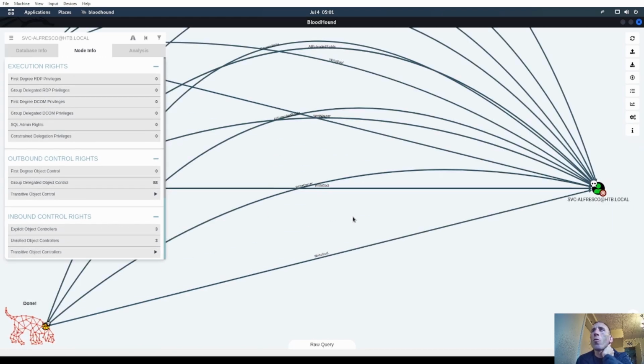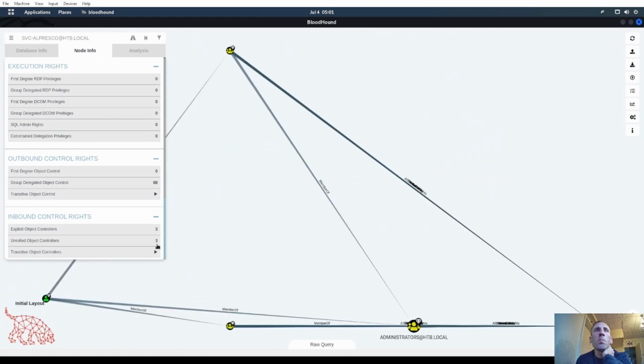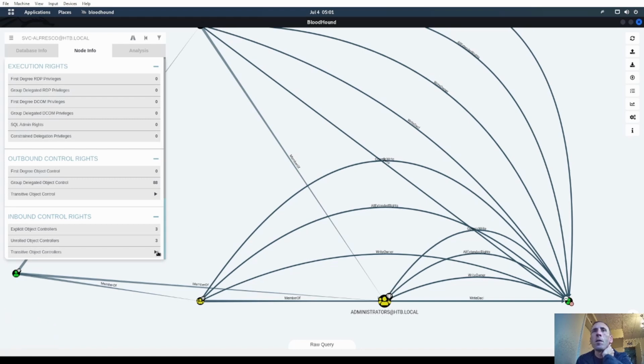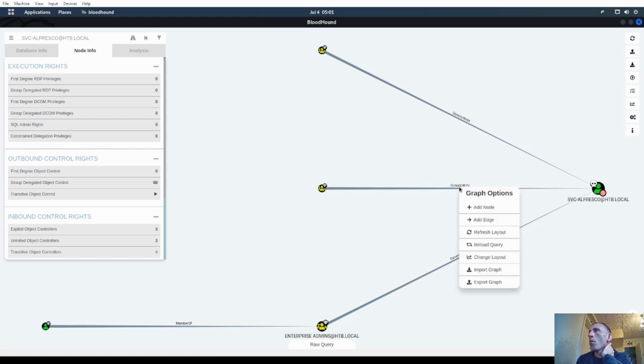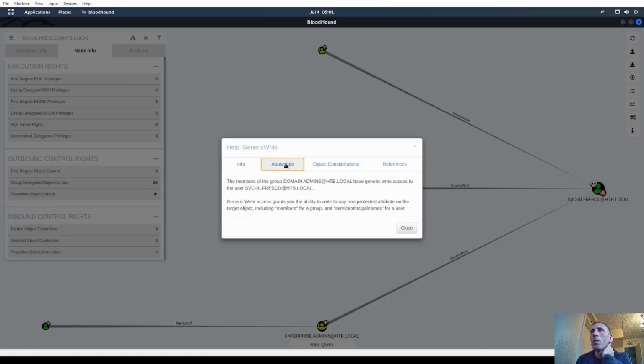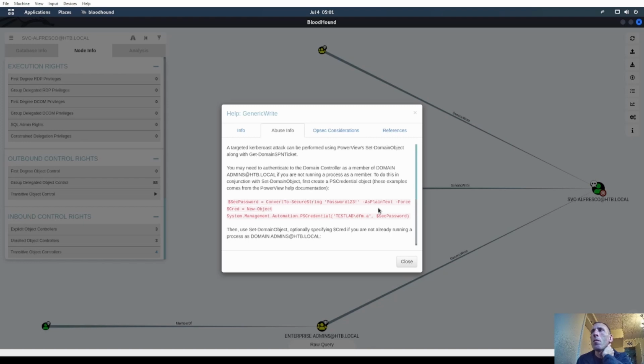Explicit object controllers, is this one? No. Nope. He has a generic right over domain admins? Okay. So, yes, we can actually change someone's password.